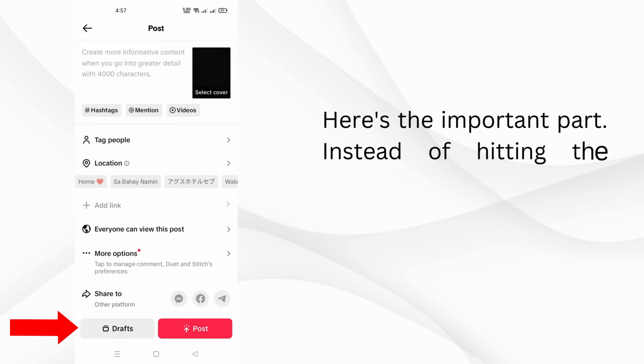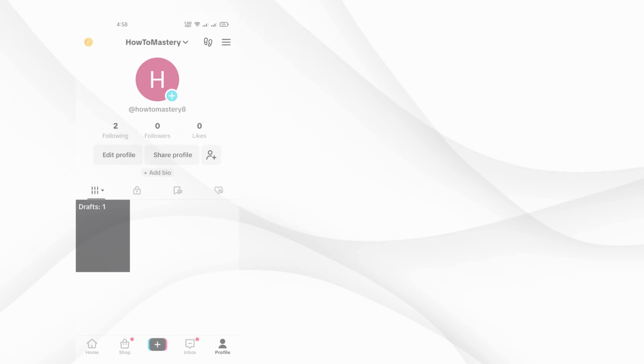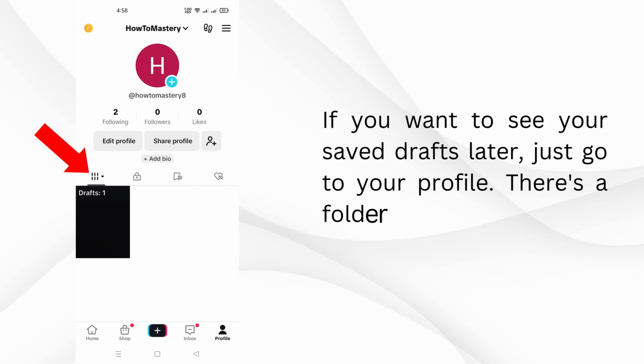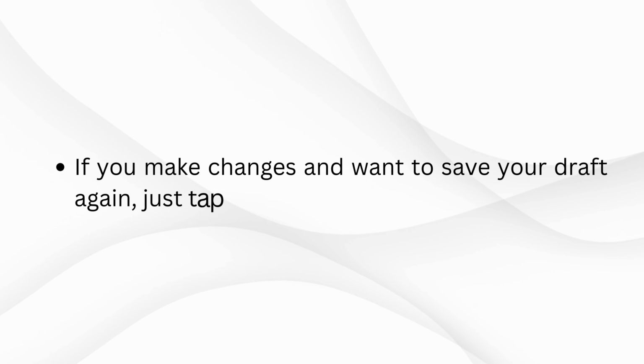Here's the important part. Instead of hitting the post button, look for the word drafts down in the corner and tap on it. If you want to see your saved drafts later, just go to your profile. There's a folder where you'll find them. If you want to go back and make changes to your draft, just tap on it in the folder. If you make changes and want to save your draft again, just tap on drafts one more time.